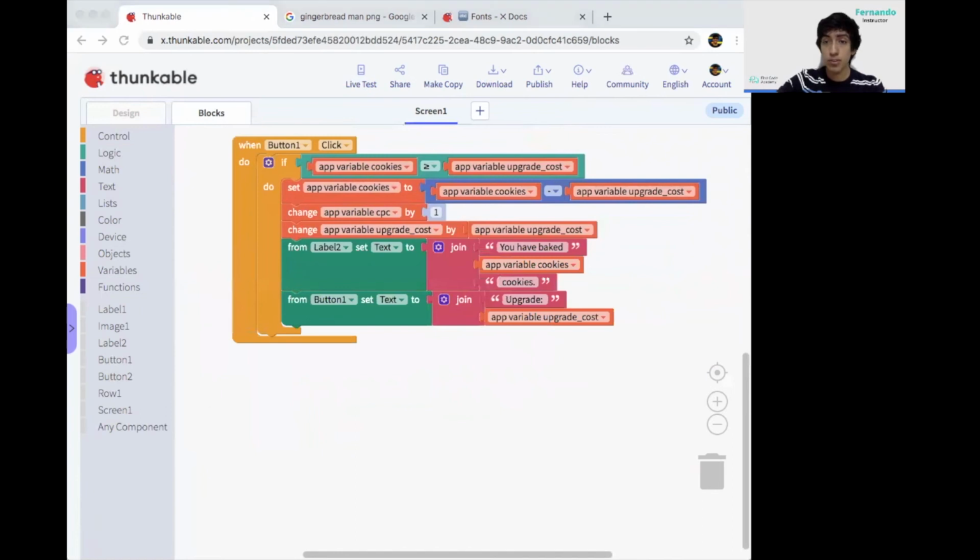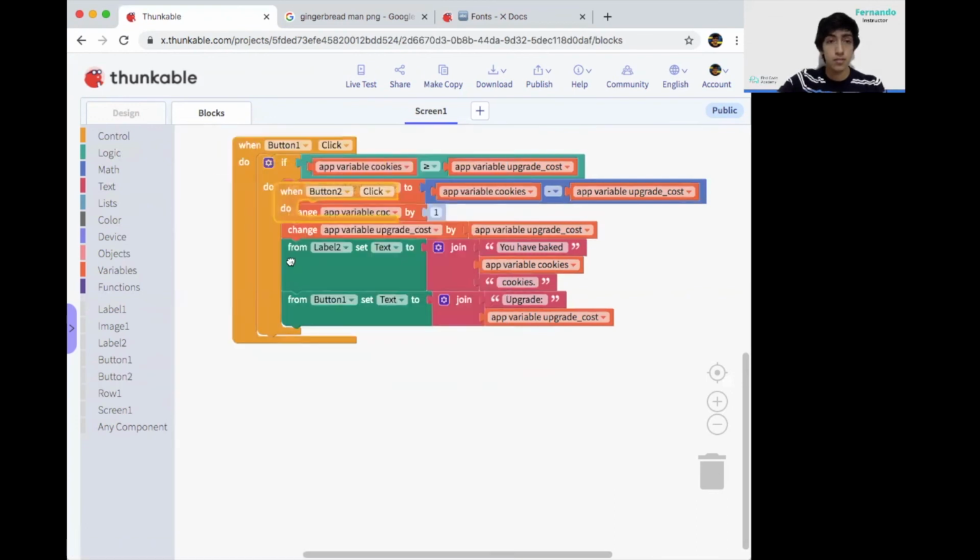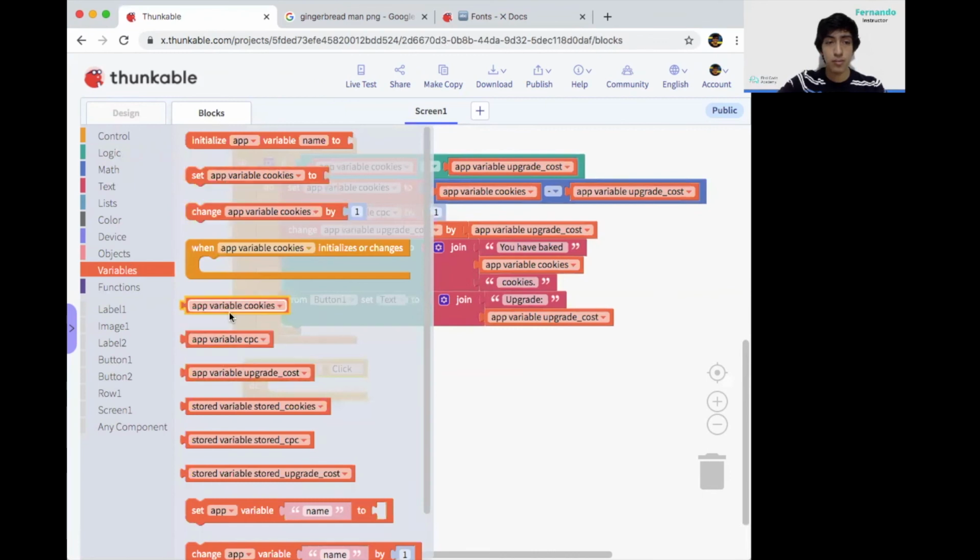Now we have one more button left to code. The button we have left is to store the variable, right? To store these app variables into the stored part of the program so that when we open the program again, we can access those values. So when I click that button, which is button number 2, I'm gonna save these local app variables into the stored variables.